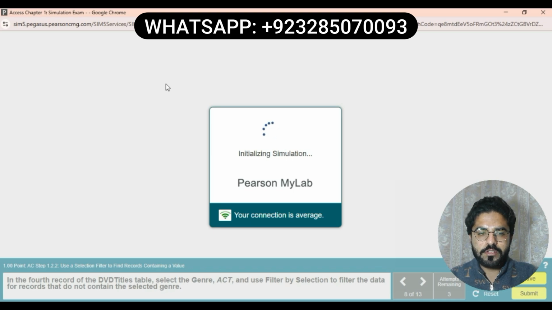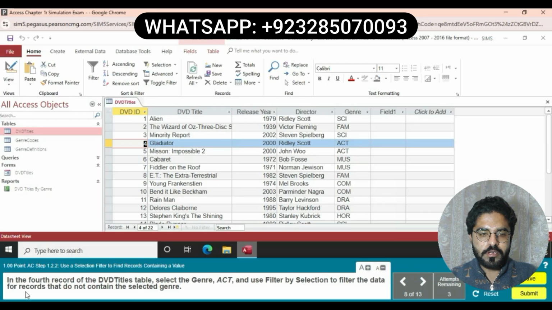Our next question is question number 8. Question number 8 is, in the fourth record of the DVD titles table, select the genre Act and use filter by selection to filter the data for records that do not contain the selected genre. This is the fourth record of the DVD titles table, and select the genre Act and use the filter.